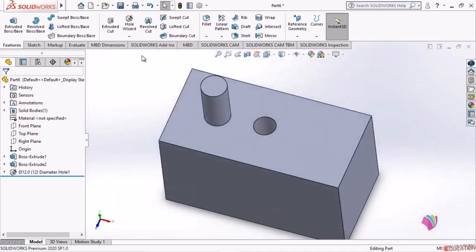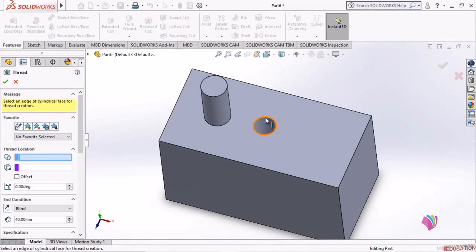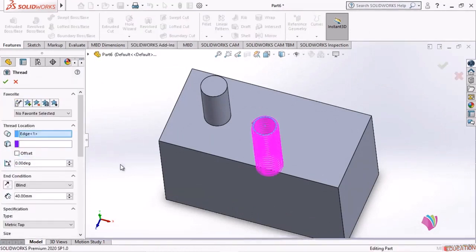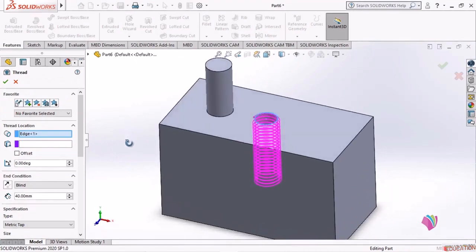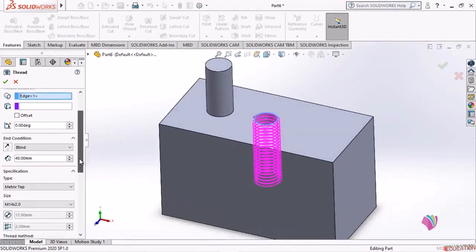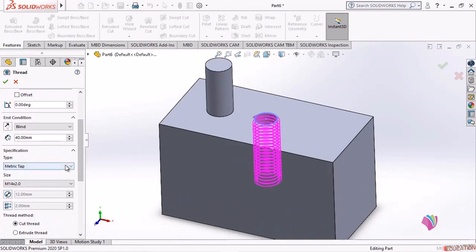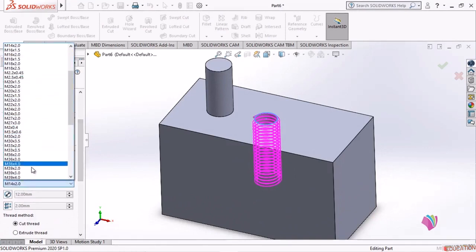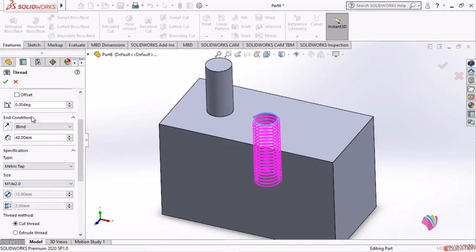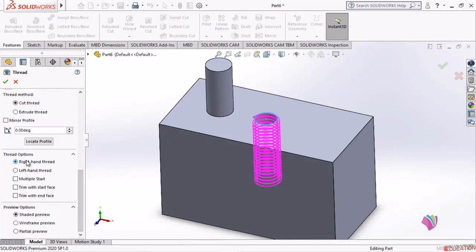Now to create thread, we can go for thread. Select this edge of the hole on which we want to create the thread, and we will select the dimension. We will go for metric tab, and the size is M14. You can see M14 thread, M14 into 2 mm. You can also select right hand or left hand thread. You can select multiple start, and so many things are there.